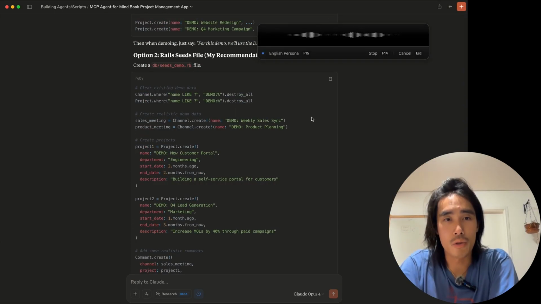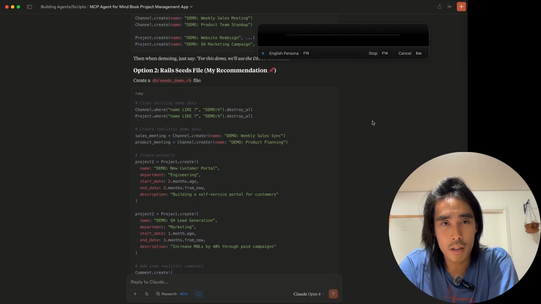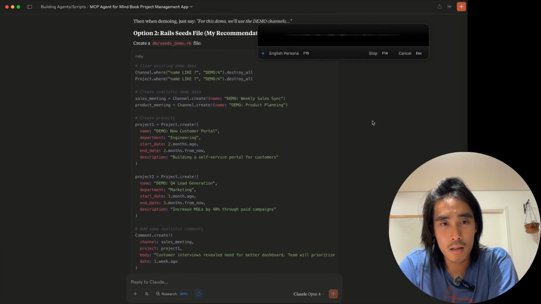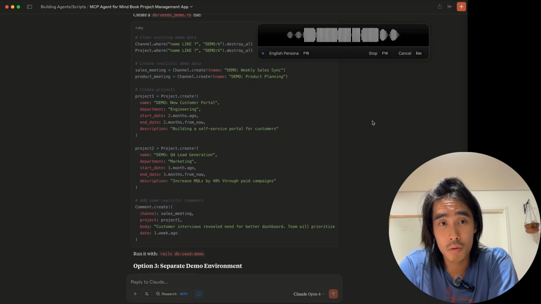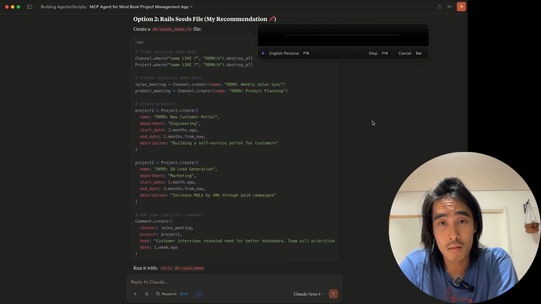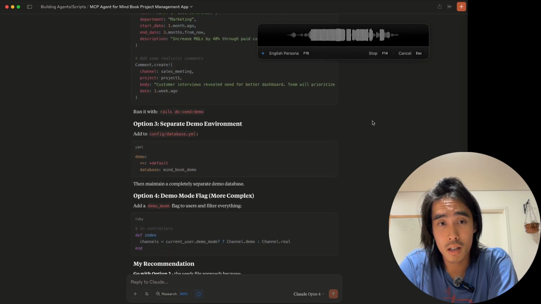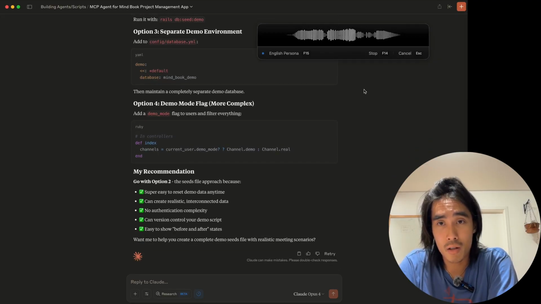Okay, let's go for option 2. First, what is a Rails seed file? And then, can I potentially have the MCP agent create these fake projects with the naming convention and all?